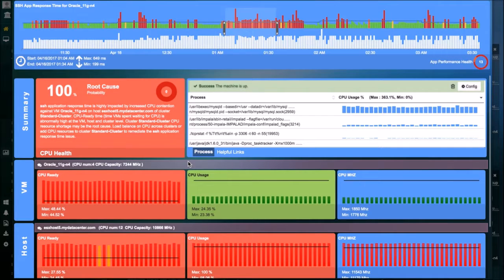Now, as a system administrator, I could reduce the number of vCPUs on the server and see if that not only resolves the red but also increases the performance of my application.